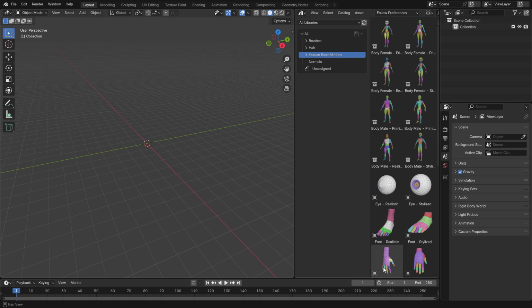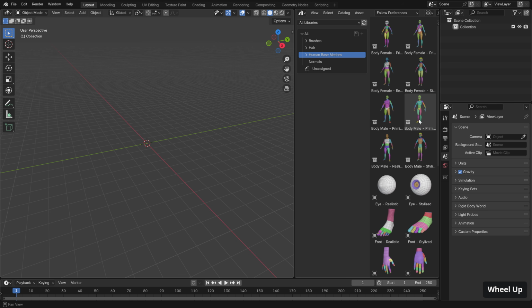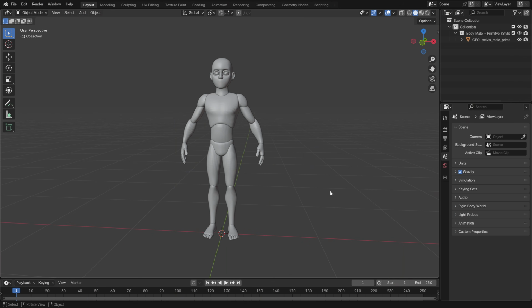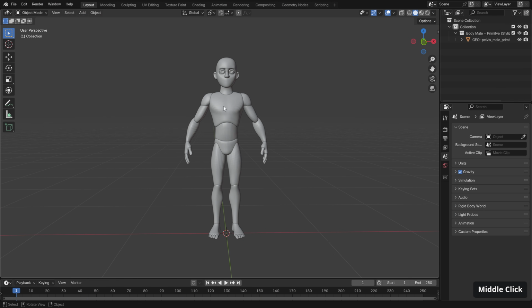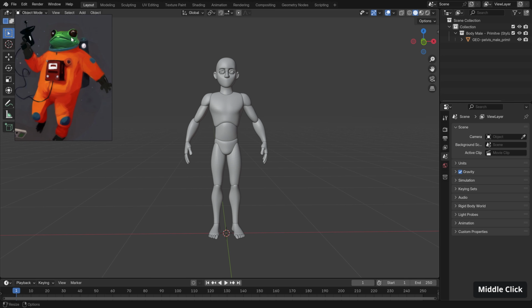And over time, as you do more projects, you can start creating your own base meshes for your own projects as well. Now, for Space Frog, I'm just going to use the primitive stylized base mesh here. And as I drag this in, I need to make sure that it's not set to instanced. You can see this by this empty over here. So I'm going to disable instances, so it's going to be an actual object. I'm going to set the locations to 0 as well, just so that the base mesh is at the center of our scene. Right, so now we have our base mesh. So I'm going to bring back our reference here. I'm just going to put it in the top corner here.